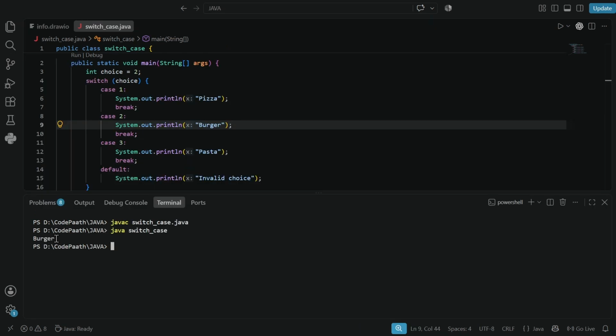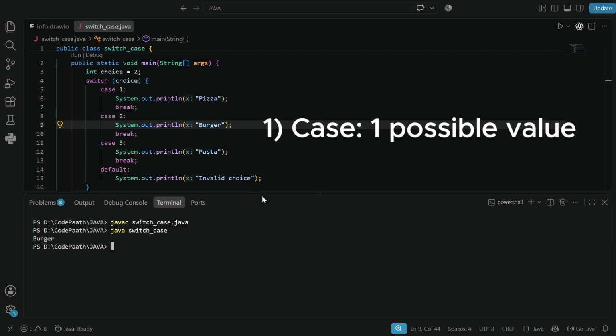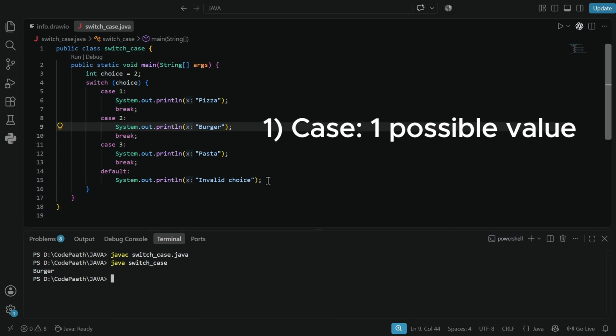Here are our 3 important concepts. First is case. A case is nothing but an option that represents one possible value for a specific kind of situation. If the switch value matches that case, that block gets executed.